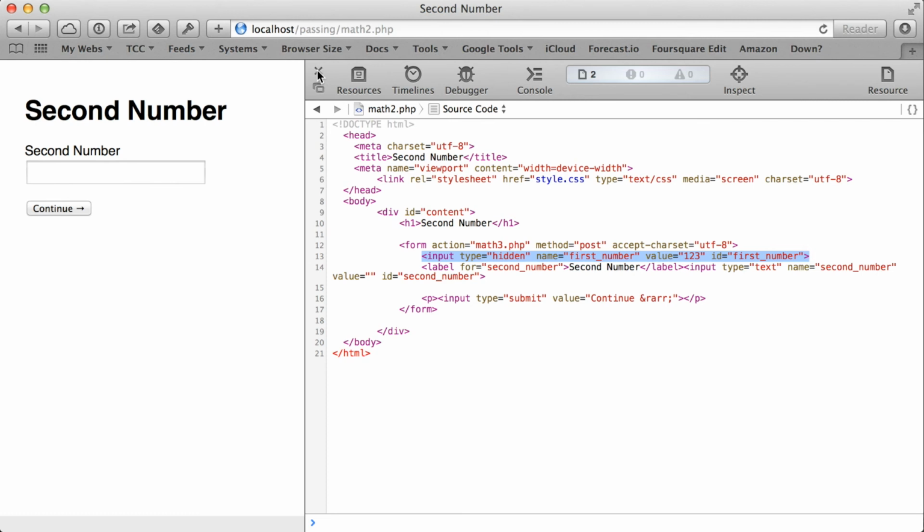The benefit of that is now when I put in a number for second number, say 234, and I submit that, not only will 234 as second number submit to the third page, but the value of 123 for the first number will submit as well. So the Math 2 page is not only supplying its own value, but it's also carrying on. It's propagating the value that it received from the Math 1 page called first number.